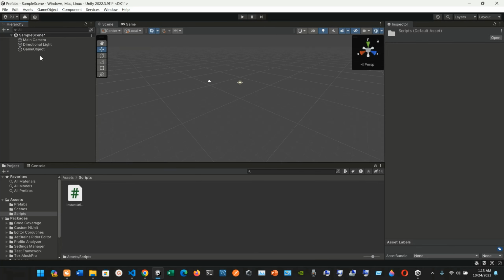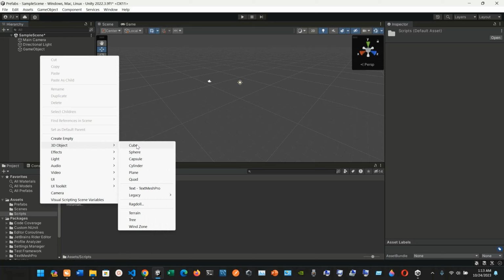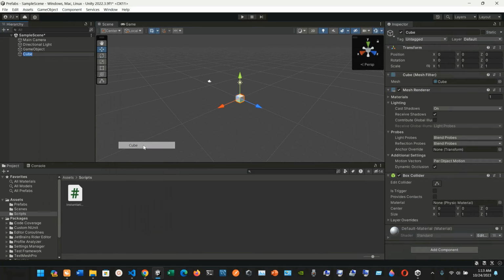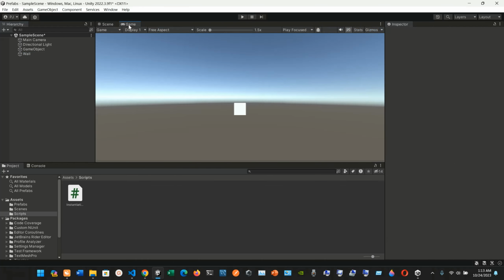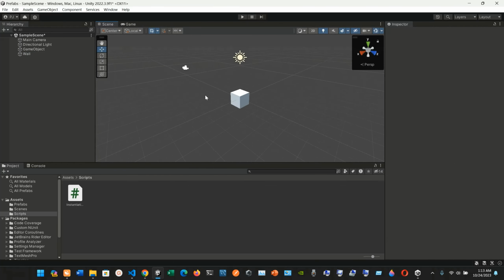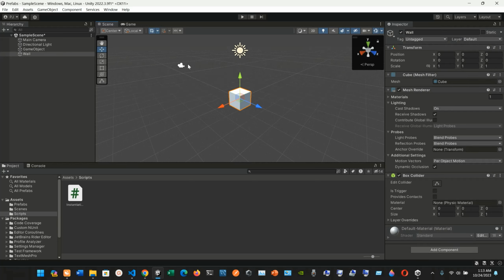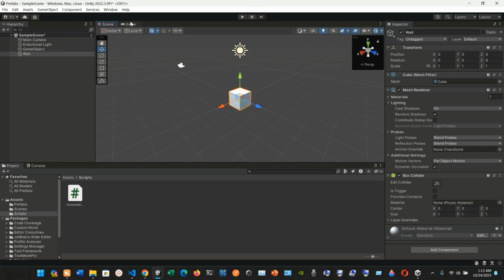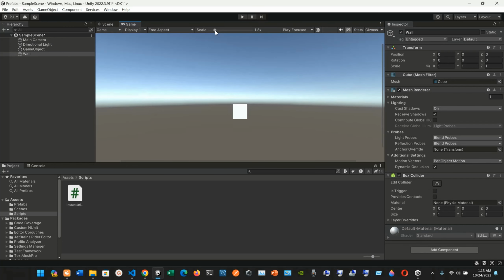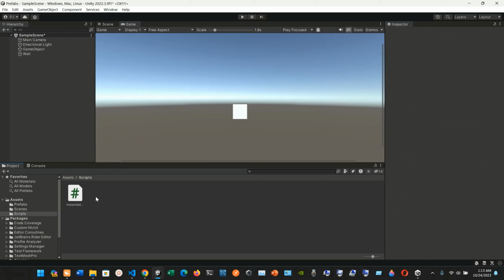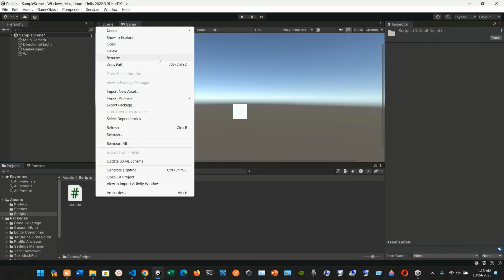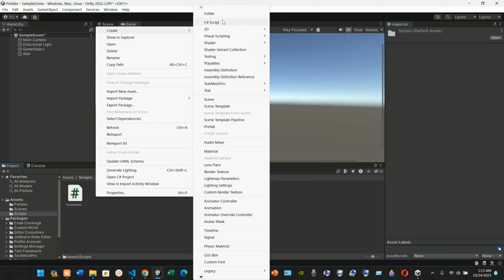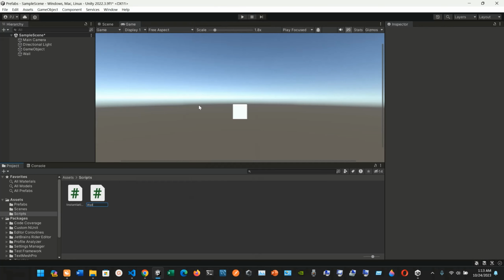Okay, so it has disappeared. So I'm gonna create now a cube, and I'm gonna name it wall like this. The camera, that's fine for now. I'm gonna go into the scripts, and I'm just gonna name a script wall like this. Now what I'm gonna do is double click.